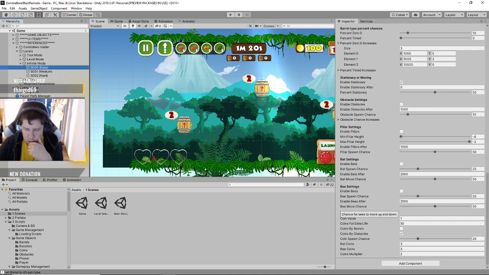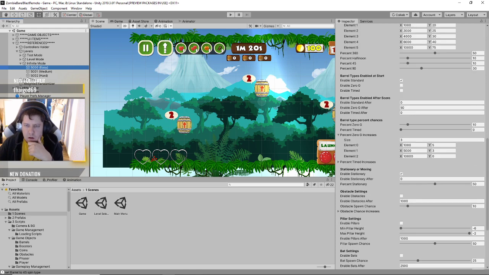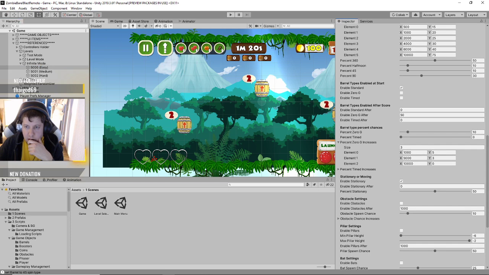Okay, did I want to change something with... No, I think I decided I was going to leave the enemy spawning alone. I have percentages to change when time barrels and 0G barrels appear. And time barrels are appearing.